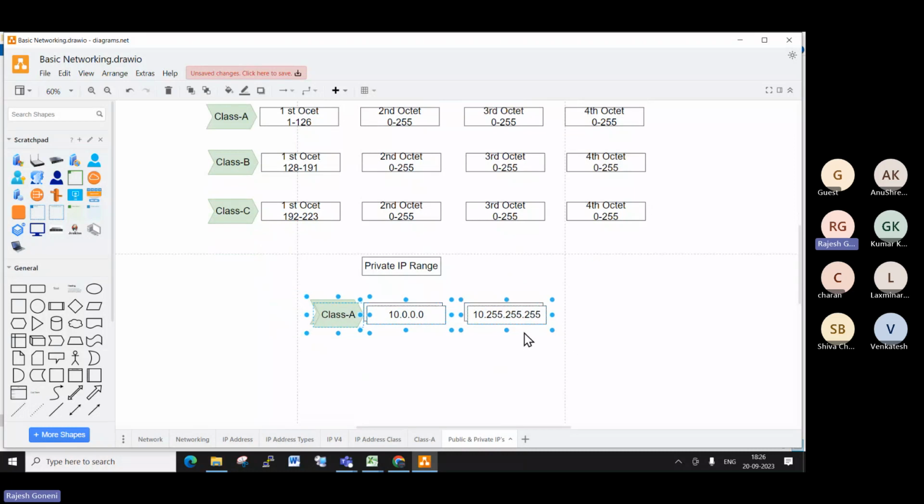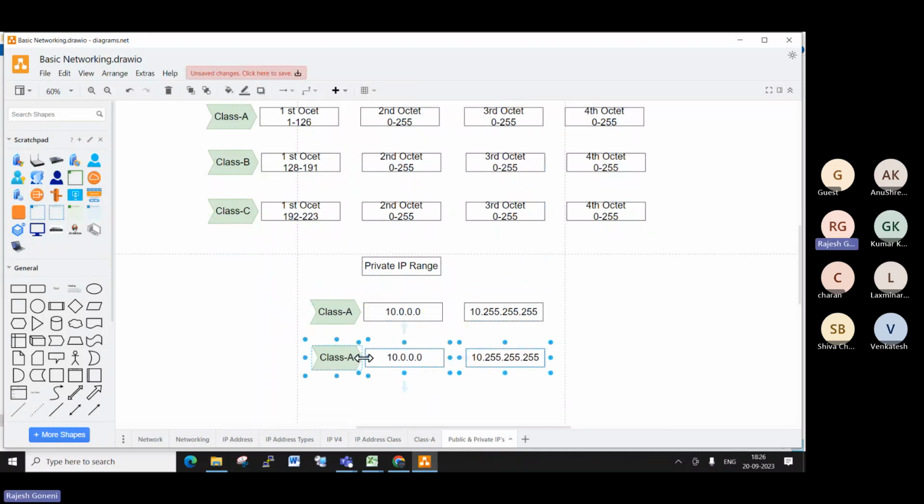And class B is 172.16.0.0 to 172.31.255.255. That is the class B private IP address range.